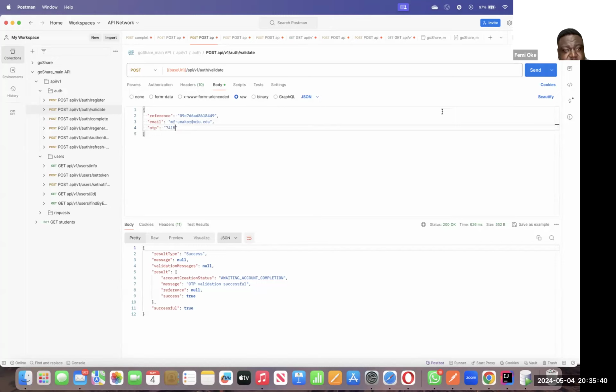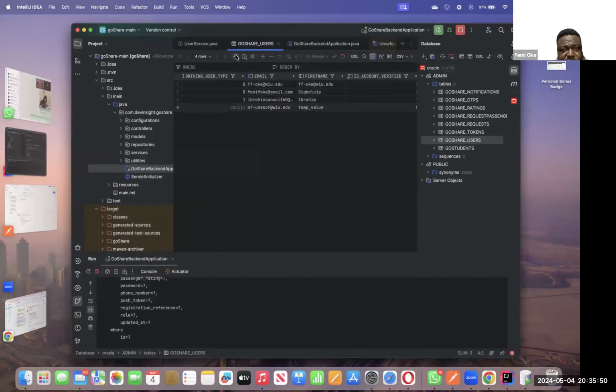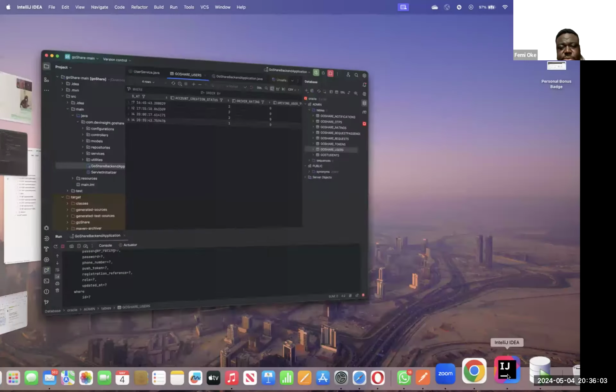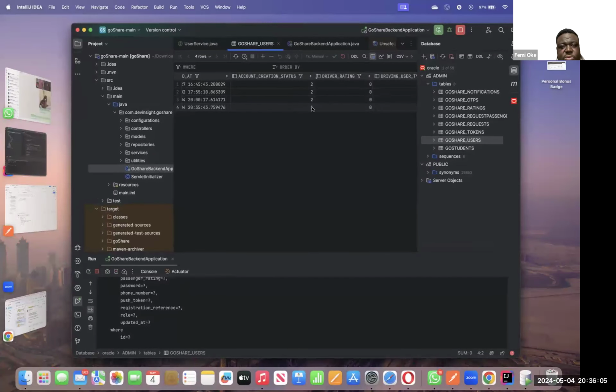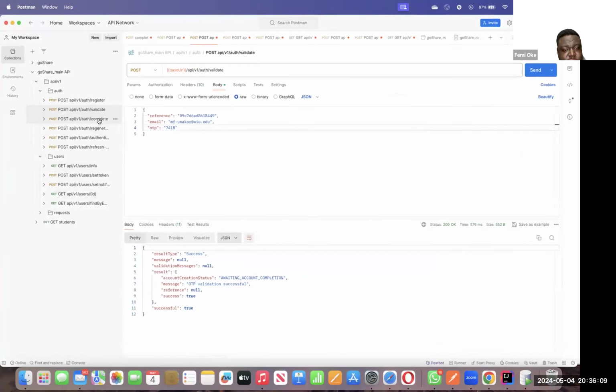So we send this again to validate the account. Can you see that it was successful? If you go back to the database now, you see that the account has been validated. See it? Can you see? Account creation status 1. So we are still going to complete the whole process. Once we complete registration, this value, which was 0 initially, changes to 2. So let's complete the registration now.